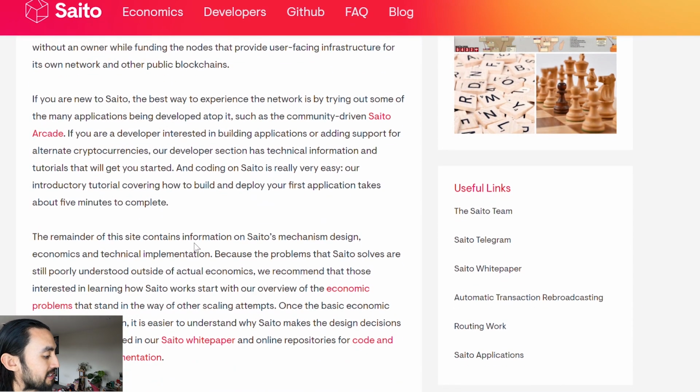The remainder of the site contains information on Saito's mechanism design, economics, and technical implementation. Because the problems that Saito solves are still poorly understood outside of actual economics, we recommend that those interested in learning how Saito works start with our overview of the economic problems that stand in the way of other scaling attempts.